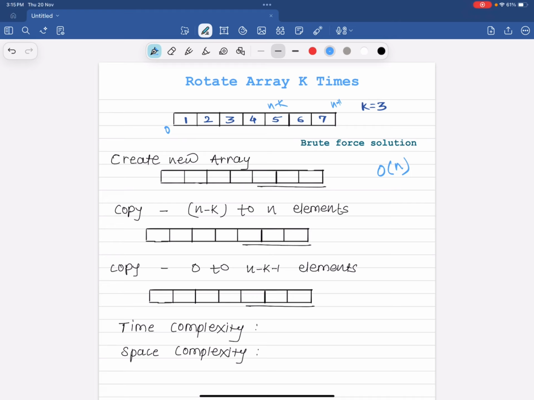So when we create the new array, we will copy n minus k to n elements, so that is 5 6 7. And in the next step we will copy from 0 to n minus k minus 1, so that is 1 to 4. So we get 5 6 7 and 1 2 3 4. This will take the time complexity of O(n) and the space complexity of O(n) as well. But can we do it in time complexity of O(n) as well as the space complexity of O(1)?